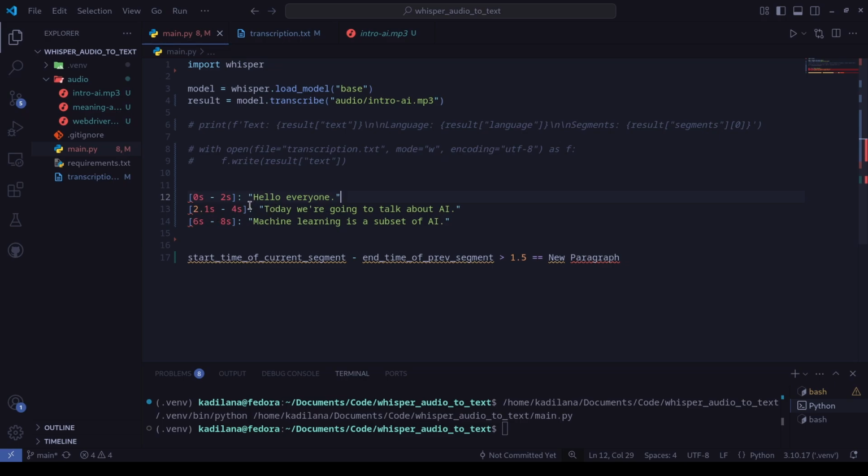But for here, the end time of this second segment is 4 seconds. And the start time of this third segment is 6 seconds. So if we take 6 minus 4, we get 2. So it means it's greater than 1.5. So this will start in a new paragraph. It won't be in the same line. This will start in a new paragraph.